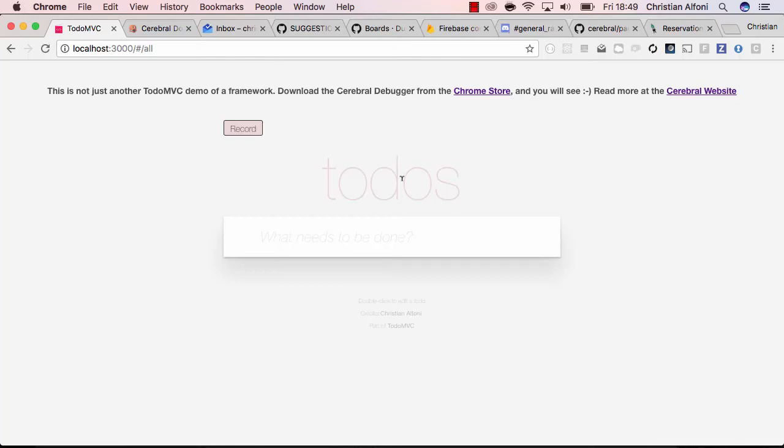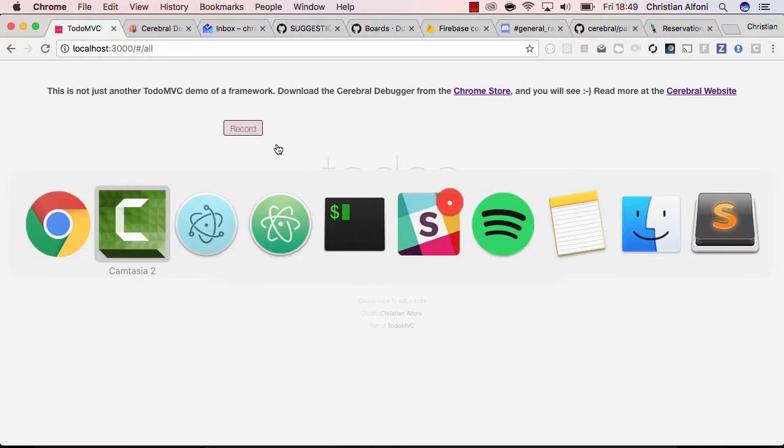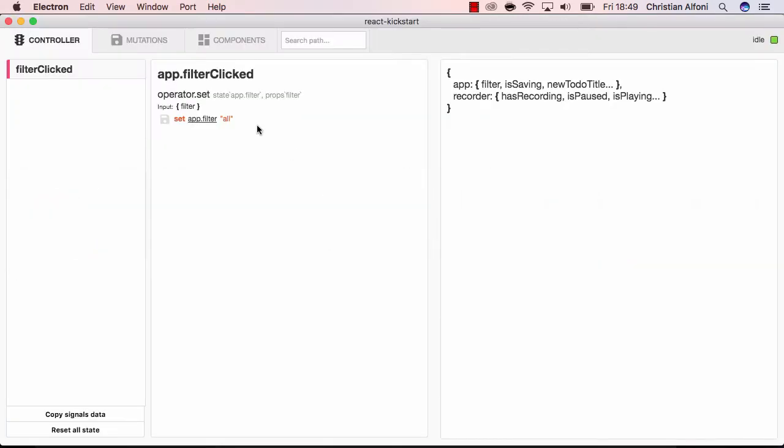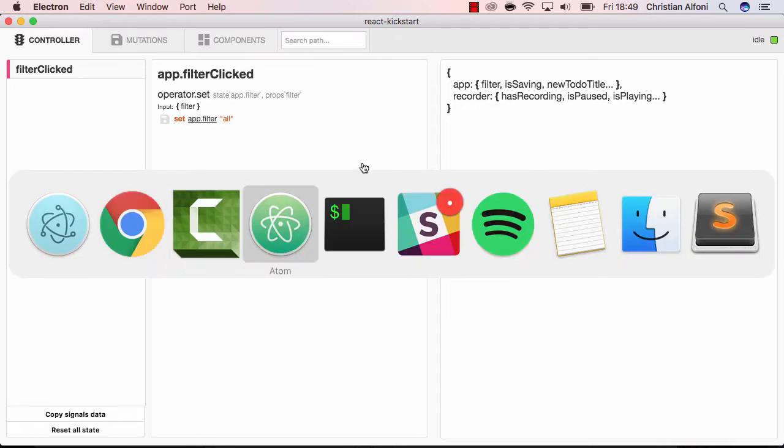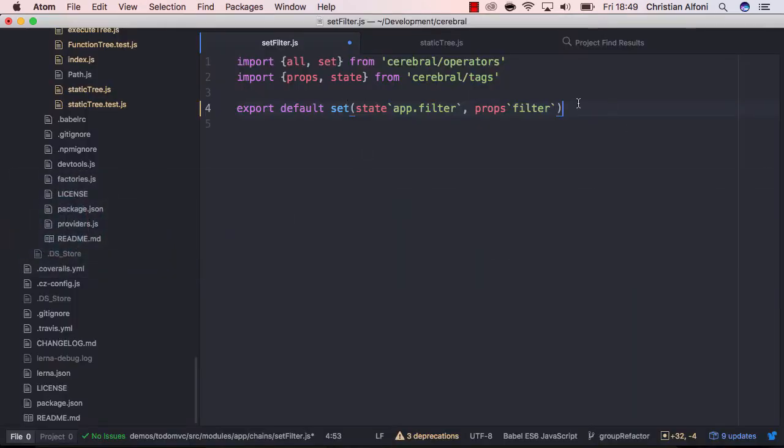Hello, so let me show you the work I've done on the latest function tree changes. I'm just using the to-do MVC here, and I have the debugger, which just runs the filter clicked signal here, and as you can see, it runs as normal. And we're going to play around with this a little bit.